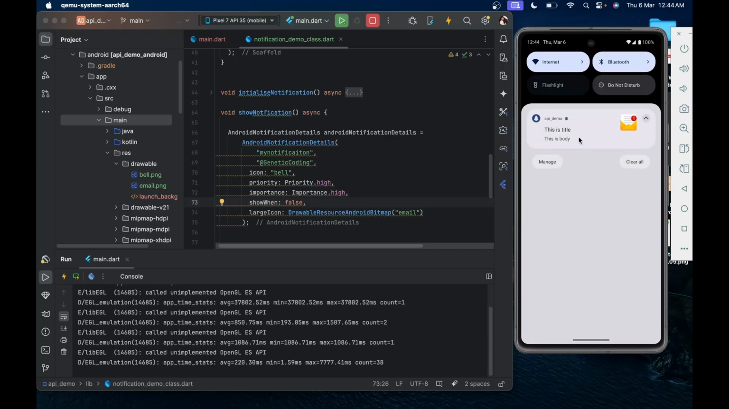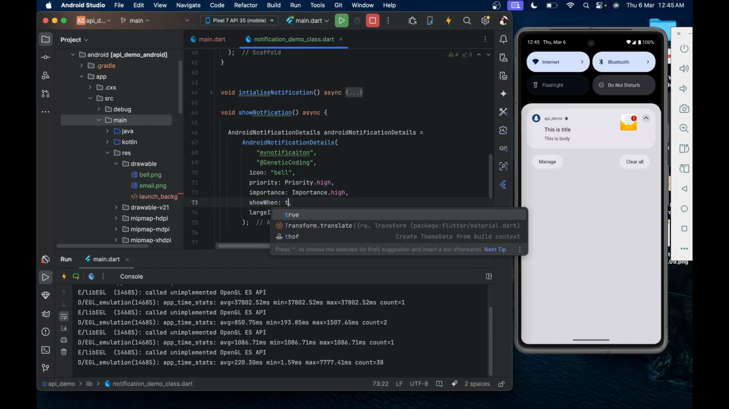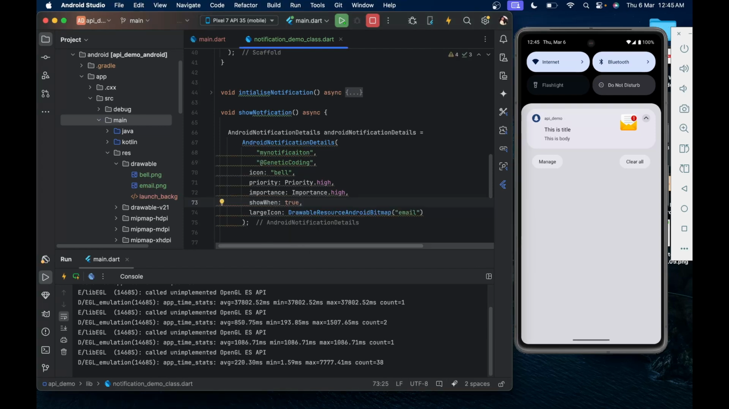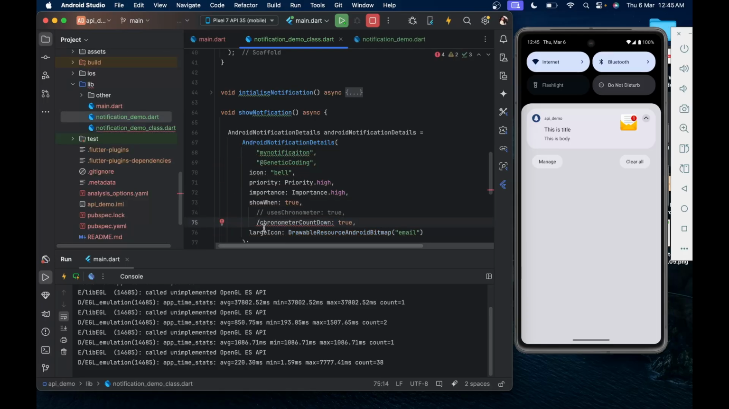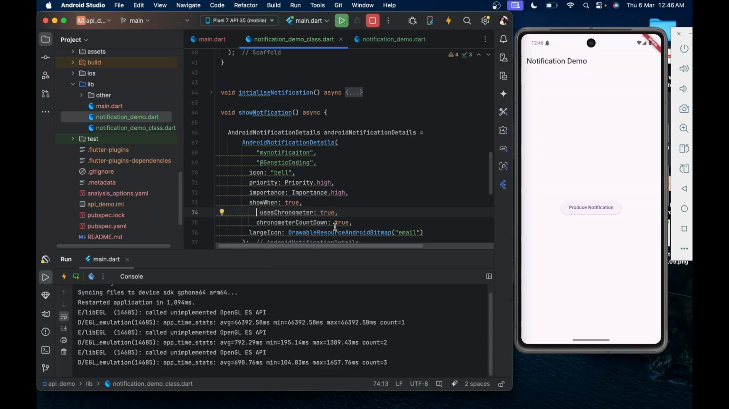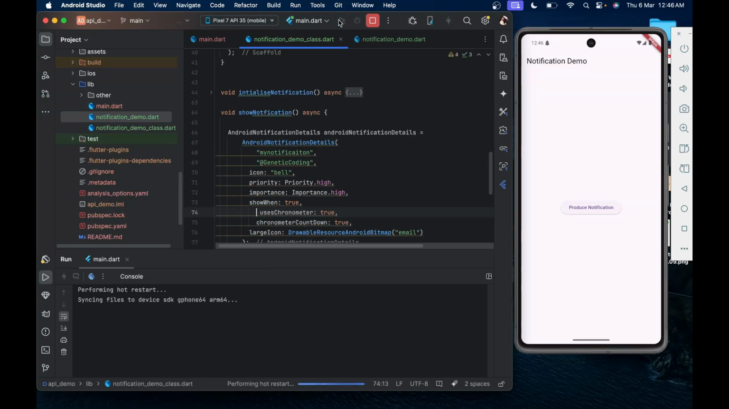If you want to show the counting, like how much time has passed after the notification was received, you can see that here also. For that purpose, this property should be true. And one more property we have to show here. These are the parameters. First one is chronometerCountDown. You have to enable usesChronometer true also, because this property allows us to start the countdown.